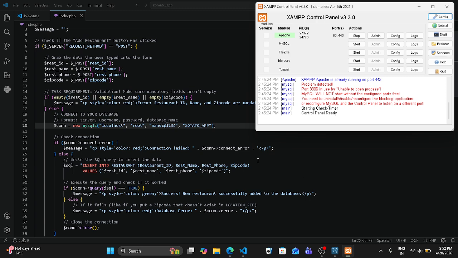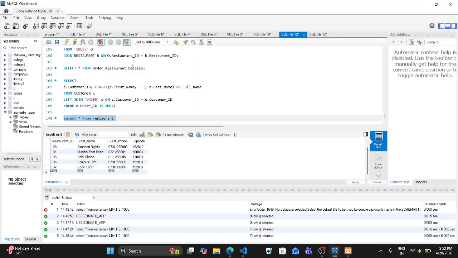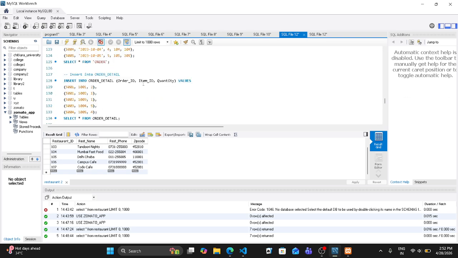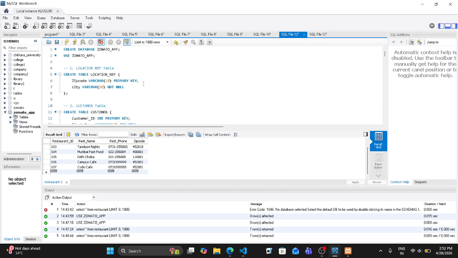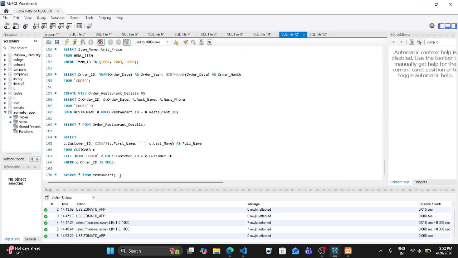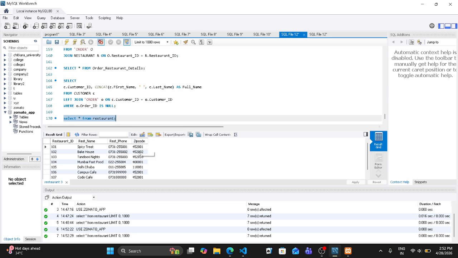So, before I use the form, let us check the current state of my database. How is it looking right now? This is my Zomato app database. Let's run this query first. Use Zomato. And let's check the restaurant table for now. What does it look like right now? So as it is visible, we have seven records inside it. The last record being Code Cafe with the restaurant ID 107.